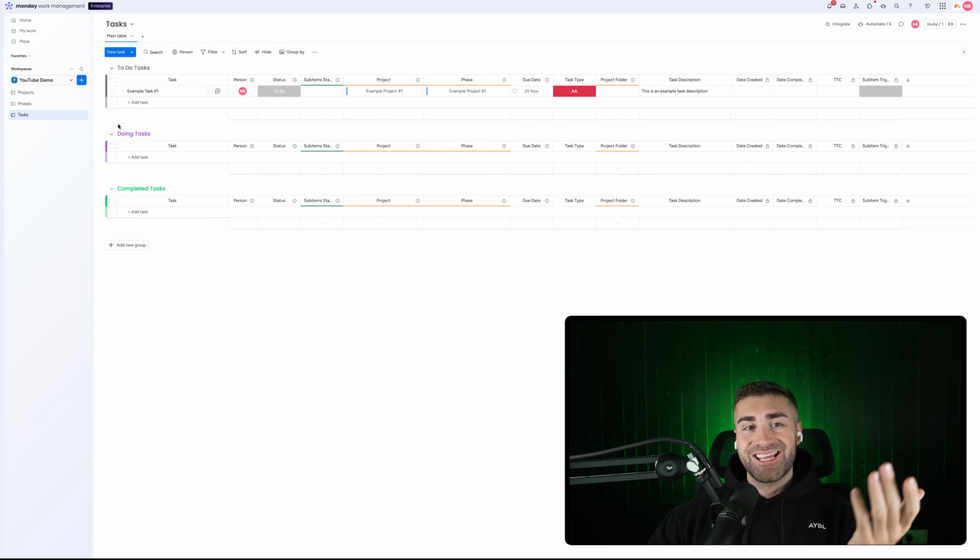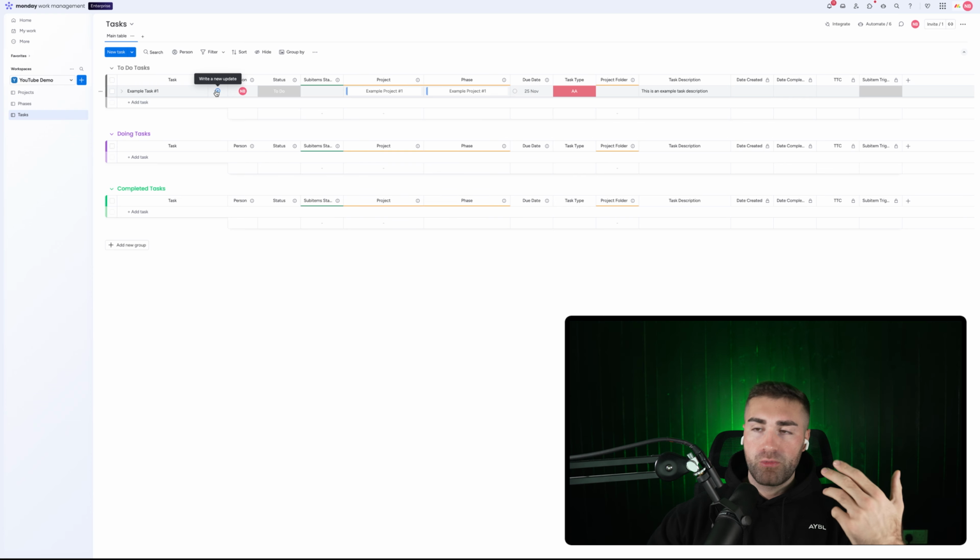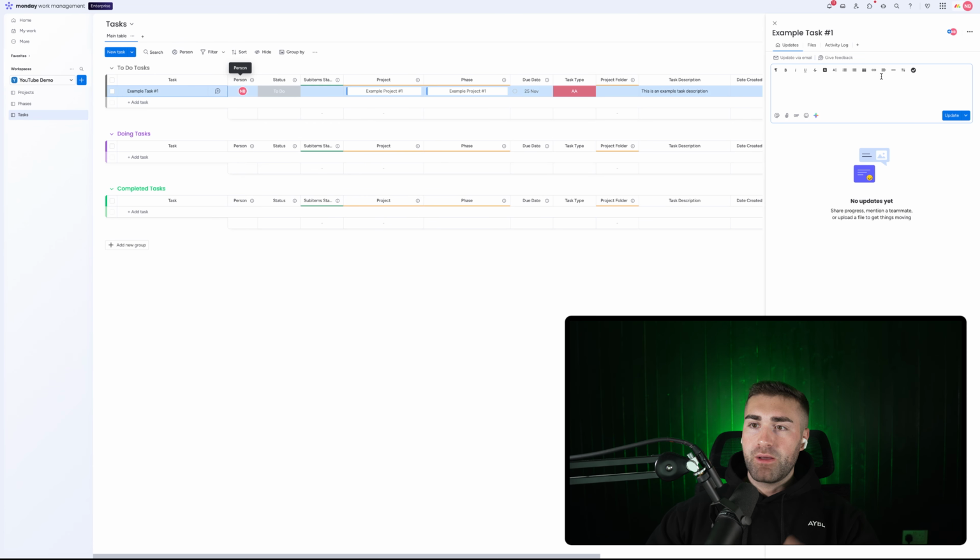So checklists exist within updates. Any update, as you can see here, you can write a new update associated with an item or a sub-item. So we'll start with the item level, then we'll go to the sub-item. So I can go ahead and write an update. Now, anything can be written here, of course, but you will see there is this button in the top right-hand corner. All you need to do is select this as an option.